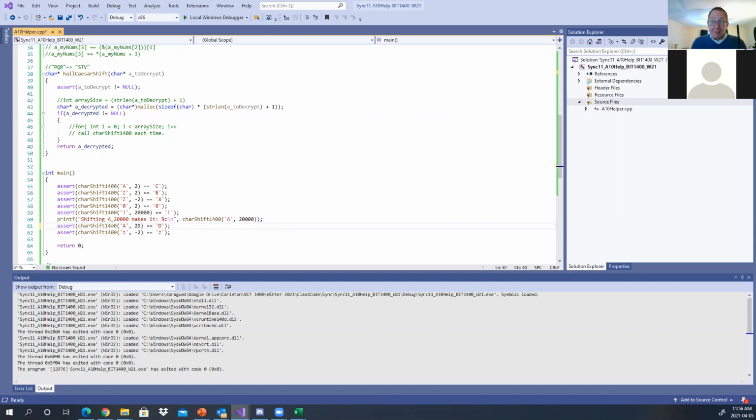But according to this thing, it can take in any integer, take in any character, and it should handle it properly. So I wanted to find out what would happen if I pass in A and 20,000. That means it's going to go through the alphabet like a million times. 20,000 divided by 26 times, to be exact, and then whatever is left over. I could do this a whole bunch of different ways, by the way.